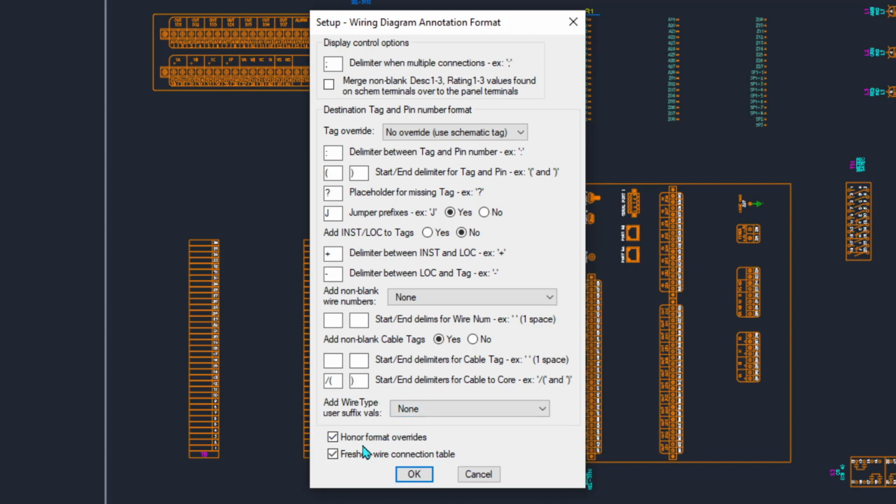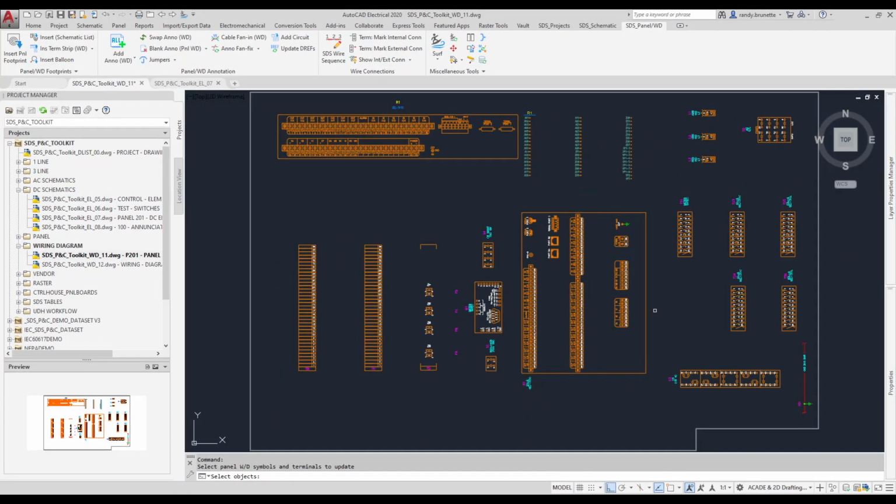We also have options to honor the format override. So if you have a specific area in your drawing that you need to change the format for, or maybe just cables, you want something specific, you can put format overrides in, and then this tool will not overwrite those. It'll maintain those throughout the process. And then we also have an option for freshening the wire connection table.